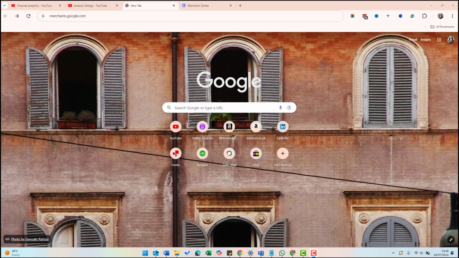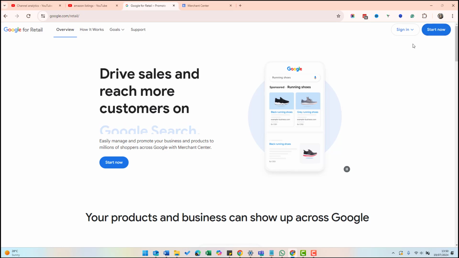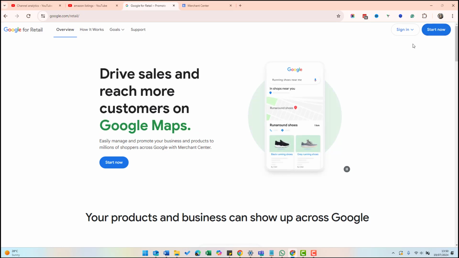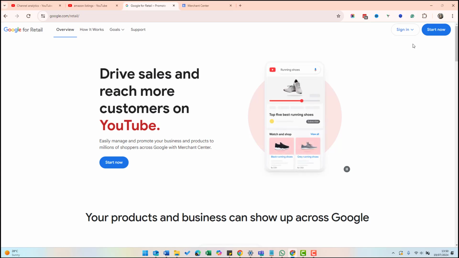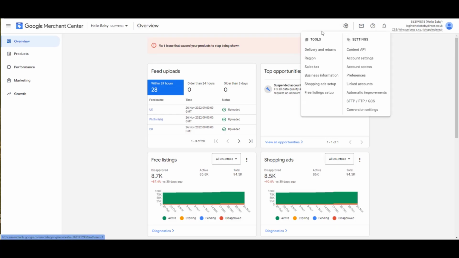Before you can start setting up Google Shopping, you need a Google Merchant Center account. To set one of these up, head over to merchants.google.com. And if you click Start Now in the top right-hand corner, it will take you through the process of setting up an account. Once you have set up an account, you need to then configure that account. To access the settings, click on the Gear option in the top menu.